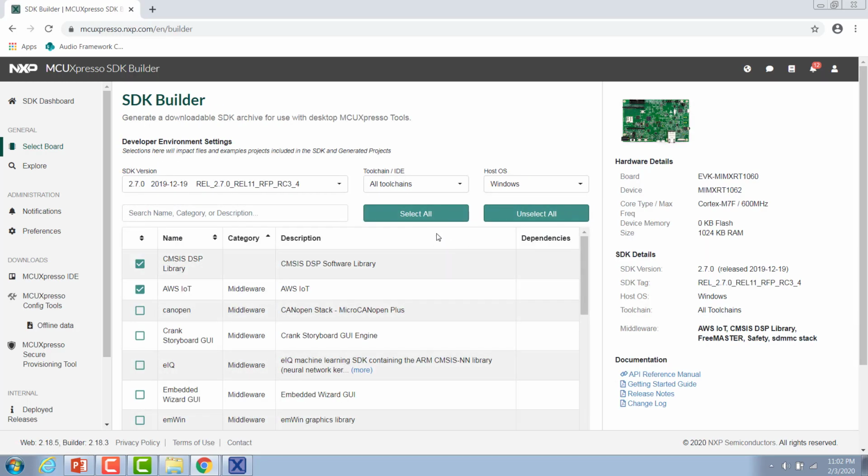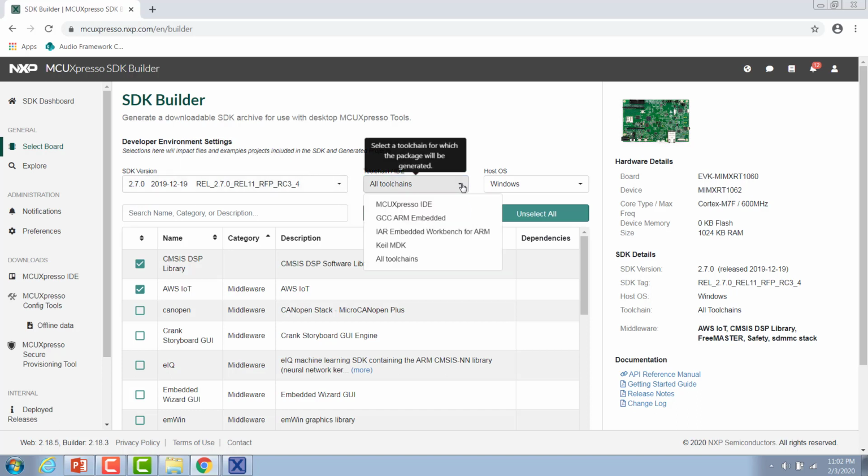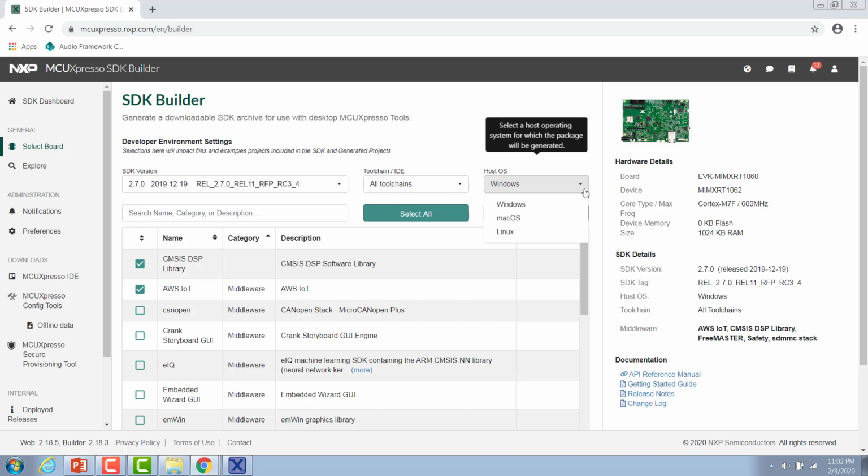On the next page is where we specify the settings for our SDK download. You can choose which version of the SDK you would like to download. You can select the toolchain that you're going to be using, and then your host operating system.